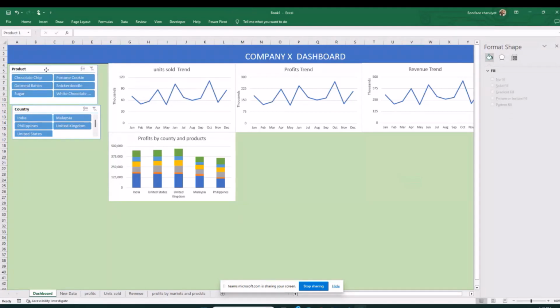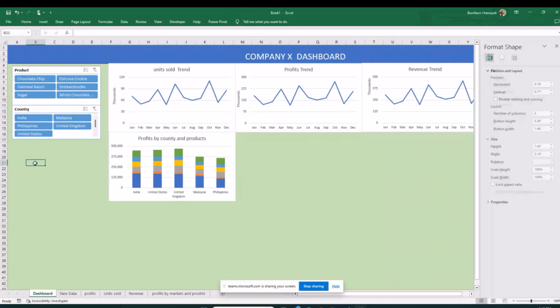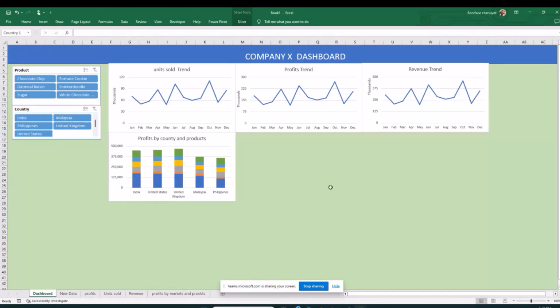Then I will disable the movement of this. So to do that, you right click, then you disable. And for this, I'll do the same. Size, you disable. So you have all these options to explore your slicer, to change the height, to change all this. So you can explore that the way you want.